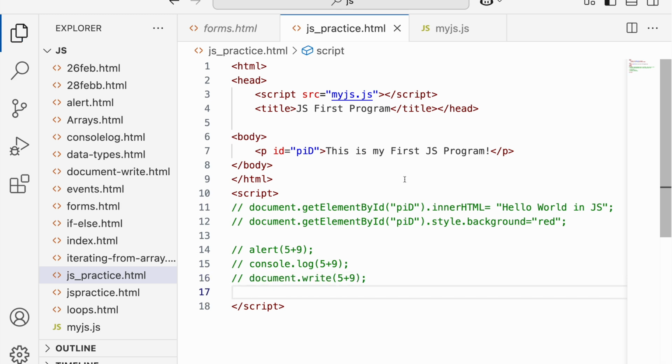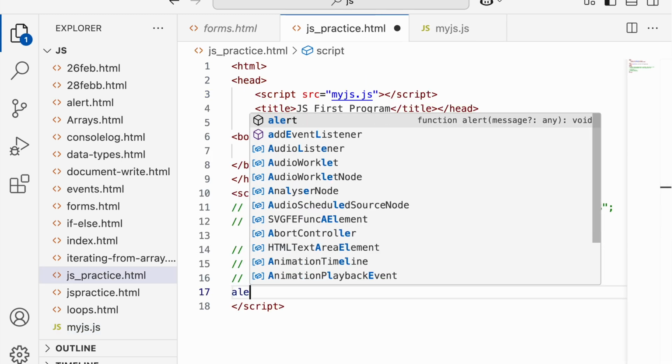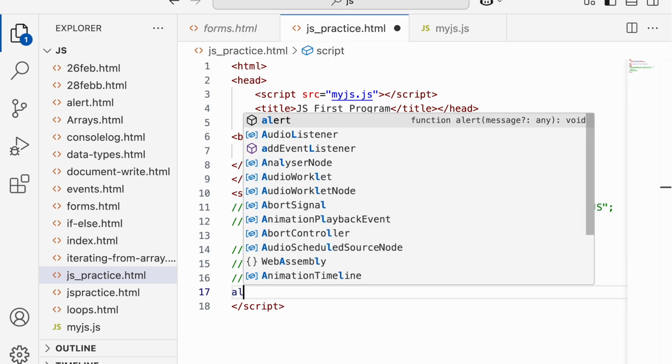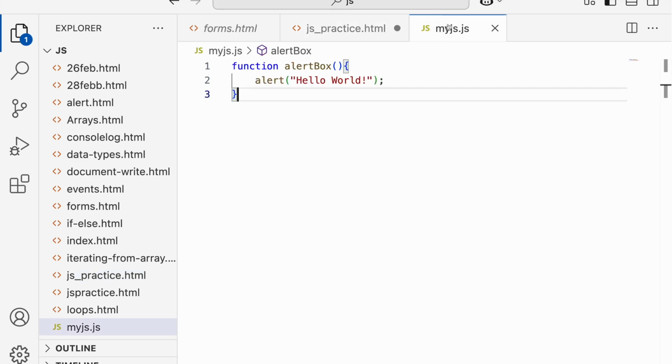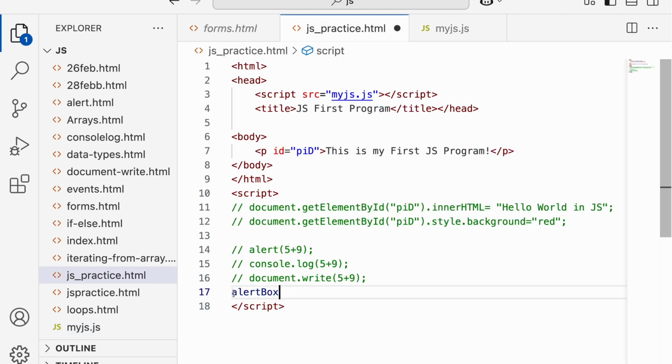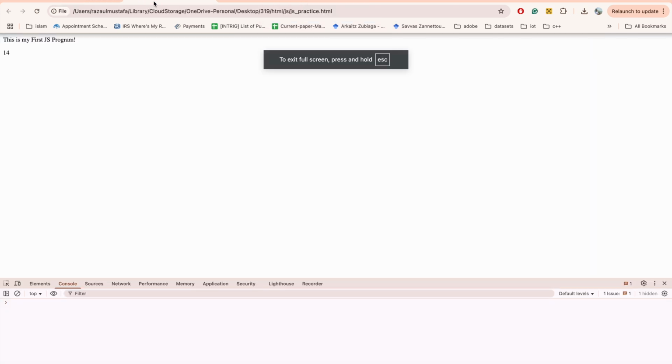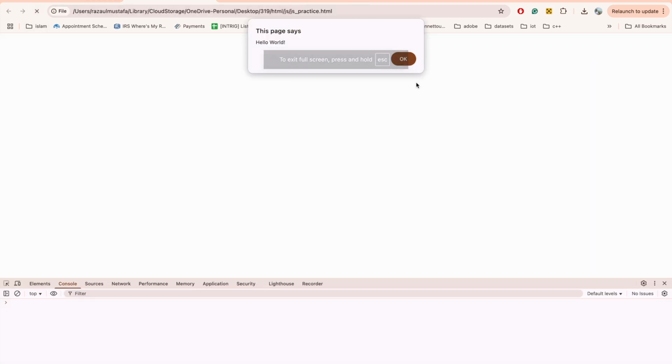The function name is alertBox. Let's just copy the method, and that will be alertBox. All right, and I just call these functions, so that's me. It will not print anything because I'm not using any... no, it's working. So that means I just called the function, and in that function we are just printing out the hello world message.